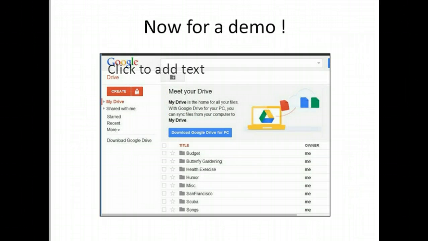Okay, I'm now going to show you a quick demo of what I've set up on my Google Drive, and of course everyone's different, but this is hopefully something that will work for you as well.